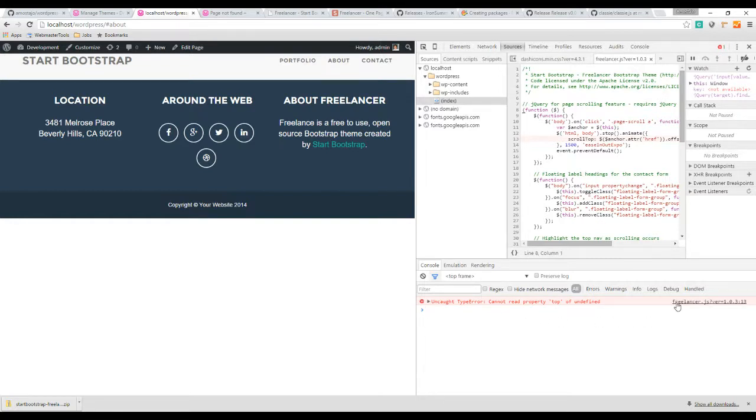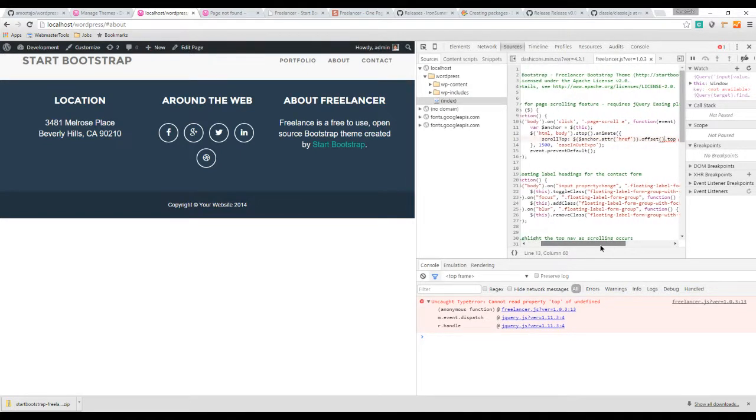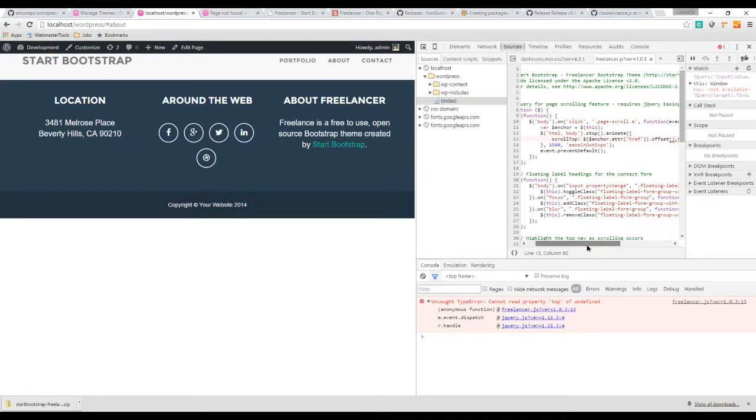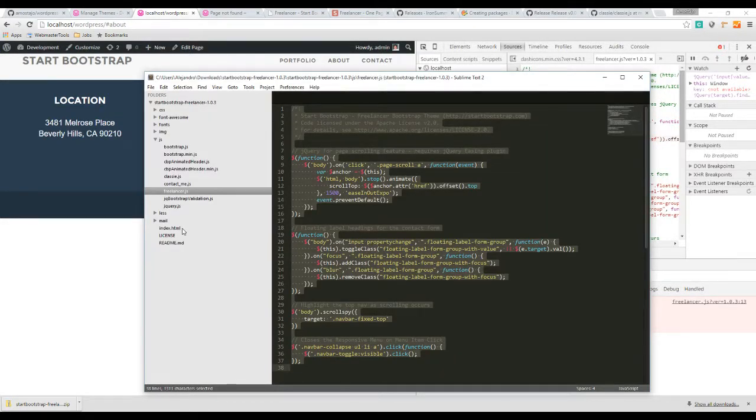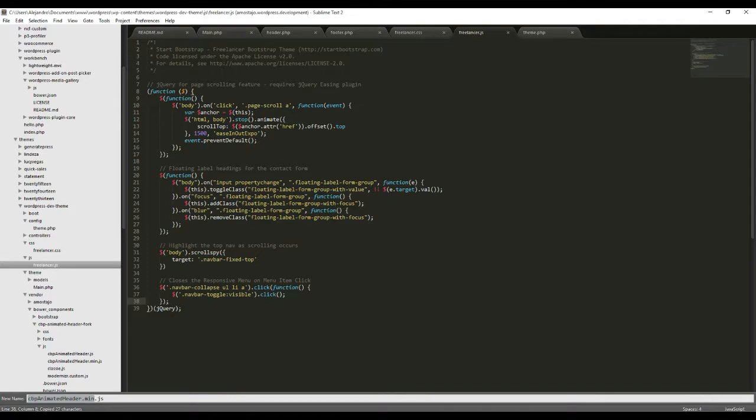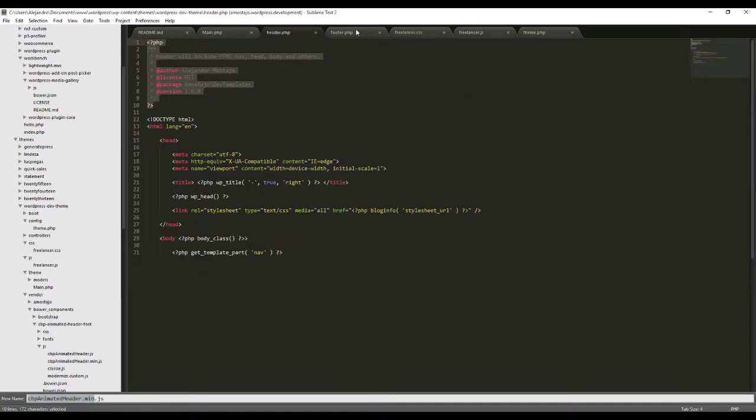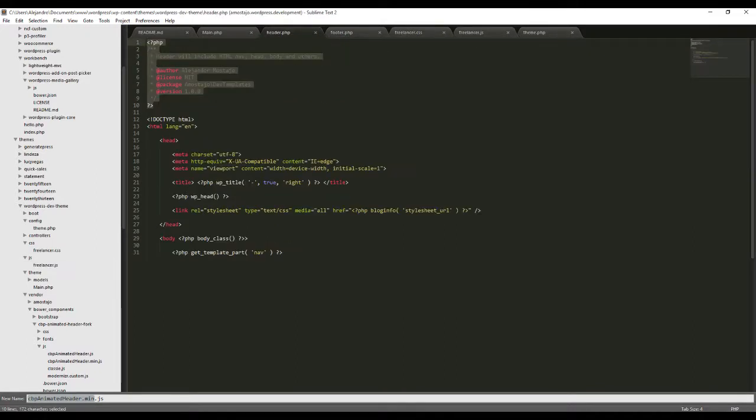Okay, something's not defined. Top. Offset dot top. What is not anchor? Scroll top. Okay, this is because something is not defined in the actual CSS. Let's check the template. We're missing something on the index. Okay, we have the ID page top. We need to add this. You see? So let's go to where the index is, then the header. Okay, so here's the header.